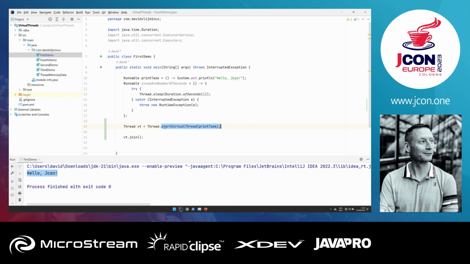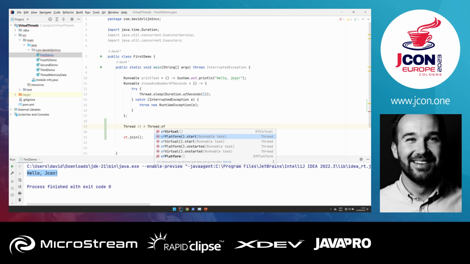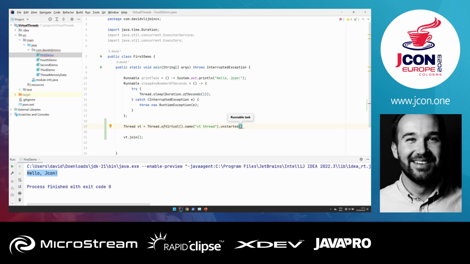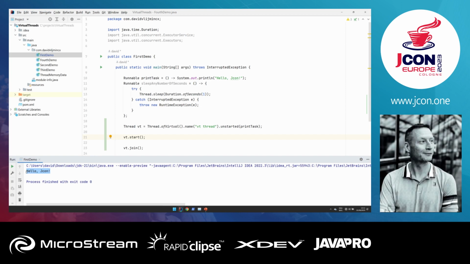But as I've said, let's show you something else instead, is that we now also get a builder method. So using something like ofVirtual, you can also see that I can use the builder to create the current threads using ofPlatform. But for the demo, I'm going to use ofVirtual to create a virtual thread. And then I can set some properties, like for example, the thread name. I'll just call video.thread and give it an unstarted task, so I have to start the thread myself a little bit later. And then I can just call vt.start. And then I created a virtual thread using the builder method.